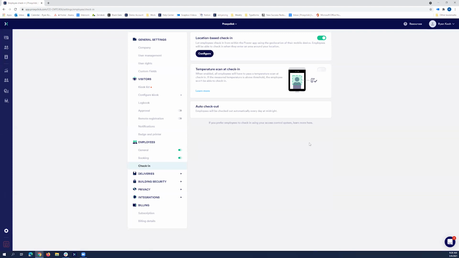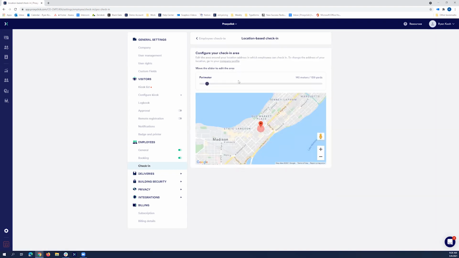Finally, we have a few other options in terms of restricting that check-in beyond that questionnaire, beyond the booking capacity. We also have location-based check-in. This allows employees to check in if they're within that range, but not check in if they're outside of the range. That makes sure that anyone booking is actually at the office, keeps that capacity limit respectful of those that are actually arriving. And changing that perimeter is just a matter of moving that slider.